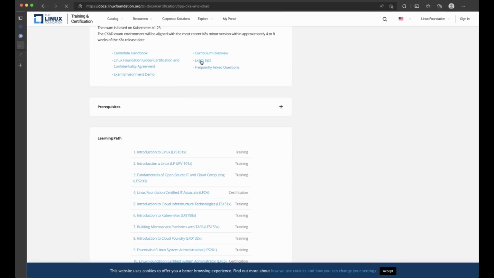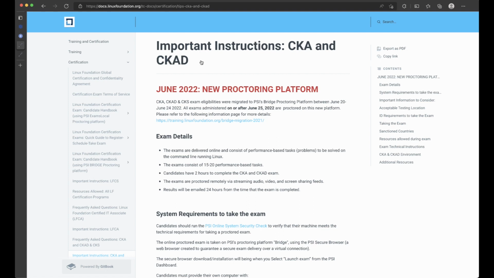I do want to also dive deeper into the exam tips. From here, you can see the exam includes 15 to 20 performance-based questions. It's a 2-hour exam. Results should be provided within 24 hours. Also, there's a highlight here at the top that the exam is switching to PSI Bridge, and that'll provide a slightly different exam experience for you. It will be using the PSI Bridge secure browser, so you won't be using your own web browser as was the case in the past.